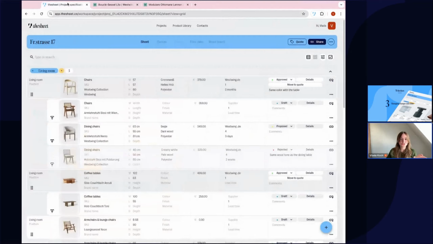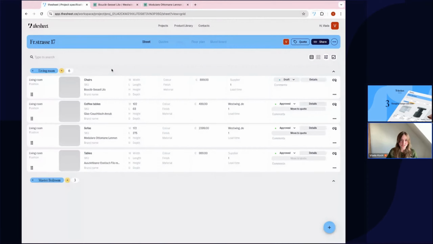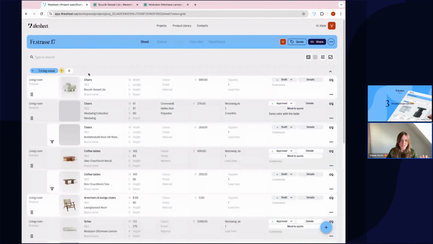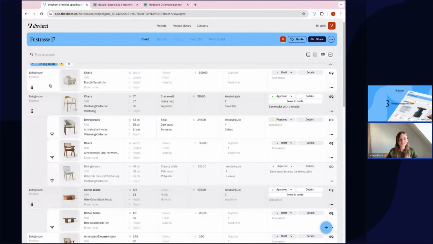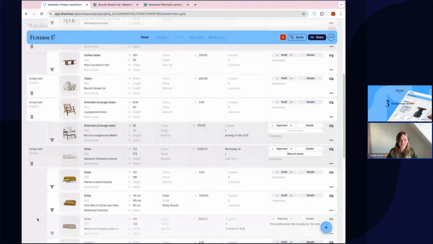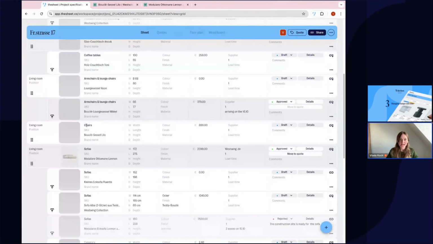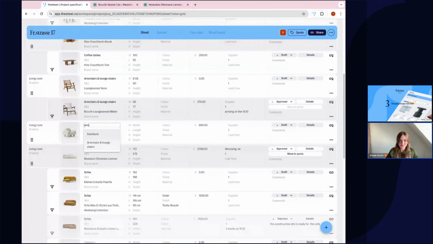So what you do, you go back to your project, and you wait until it's updated, and you would see your new chair here. I think I also have the armchairs in this project, so let's drag it to the armchairs. I have it here, armchairs. And if you made a mistake with the category of the object, let's say now it's not a chair, it's an armchair, you can easily change it.